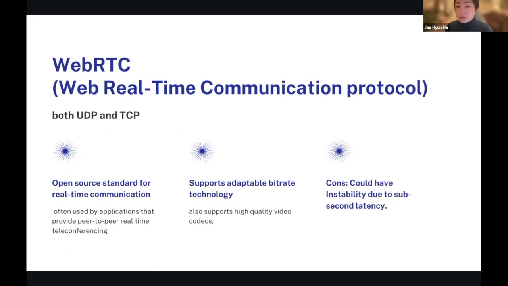WebRTC, or Web Real-Time Communications Protocol, is the open source standard for real-time communication and is supported by nearly every modern browser. So it's often used by applications that provide peer-to-peer real-time teleconferencing. It is currently gaining in popularity because of its many strengths, especially video codecs, as well as the Opus audio codec.